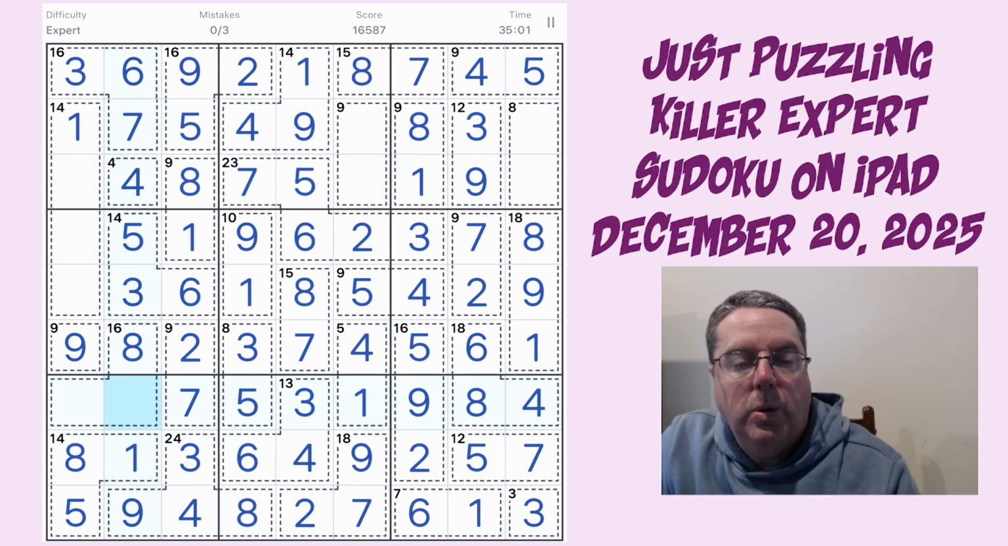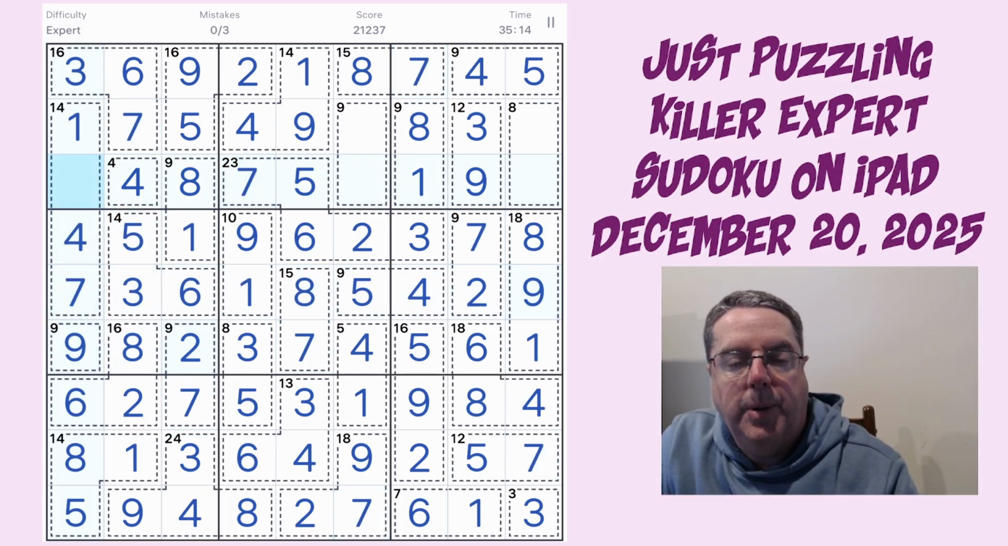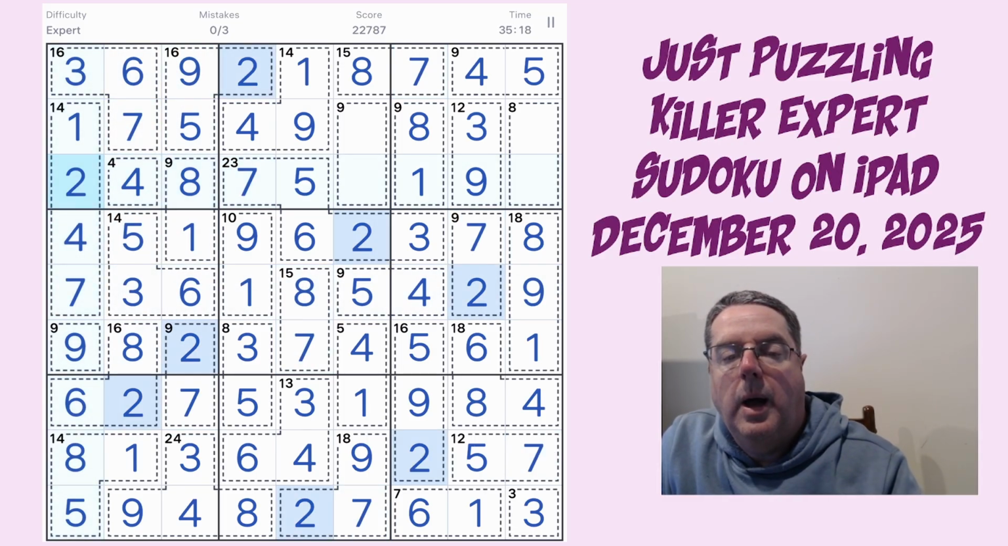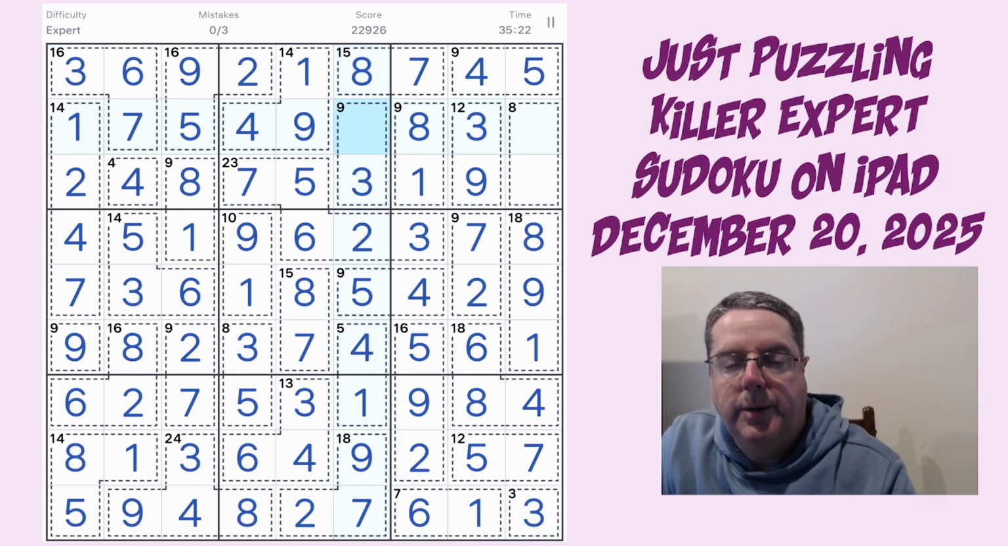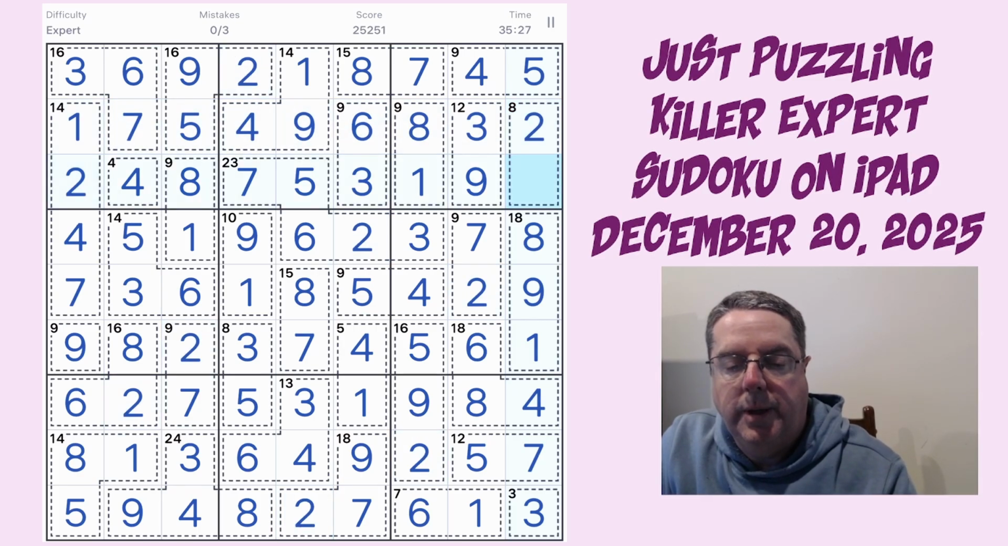1, 2. So 2 is there, leaving this to be a 6. 1, 2, 3, 4. So 4 is here. 1, 2, 3, 4, 5, 6, 7. That's a 7, leaving this to be a 2. Alright, so we've still got a 6 and 3 here. 3 can't be here, so this is a 3, leaving this to be a 6. 2 can't be here, so this is a 2, leaving this to be a 6 here.